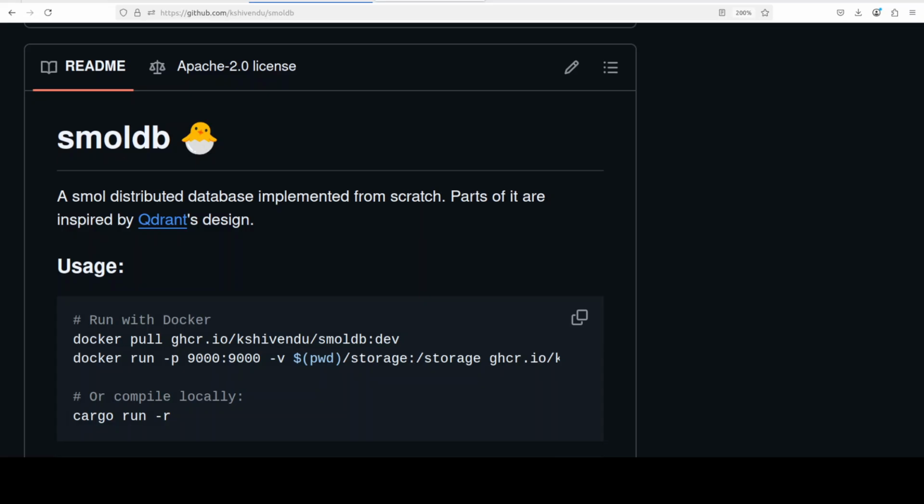AI or no AI, without databases, nothing of value actually works. That is why in this video, I am going to show you this new hobby project called SmallDB, which has been inspired from the vector store Qdrant. We are going to install SmallDB locally and integrate it with Ollama local models, all offline, and it is Apache 2 license, which makes it quite cool.